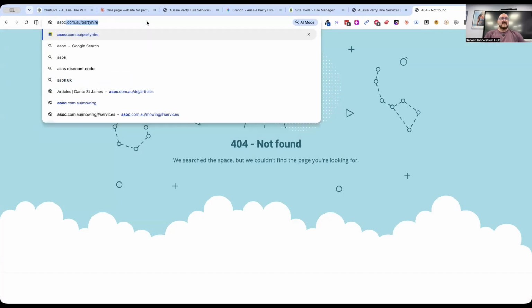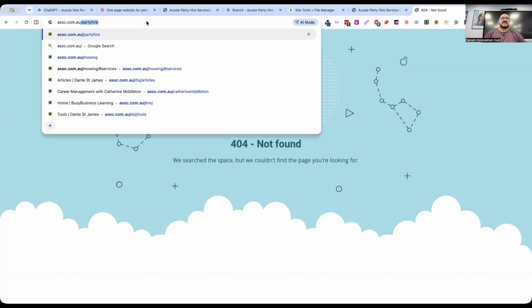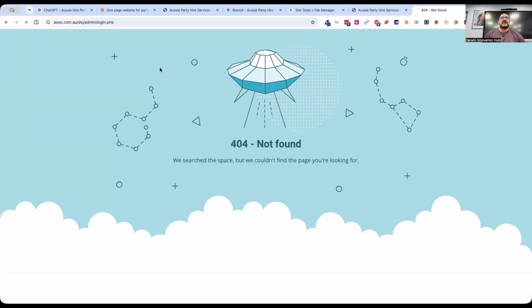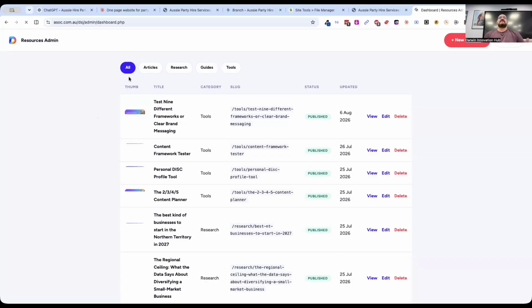asoc.com.au/DSJ. It should be down here somewhere. Articles DSJ. Nope, it's gone away. Login.php. There it is. Here. So that's the backend I've created.